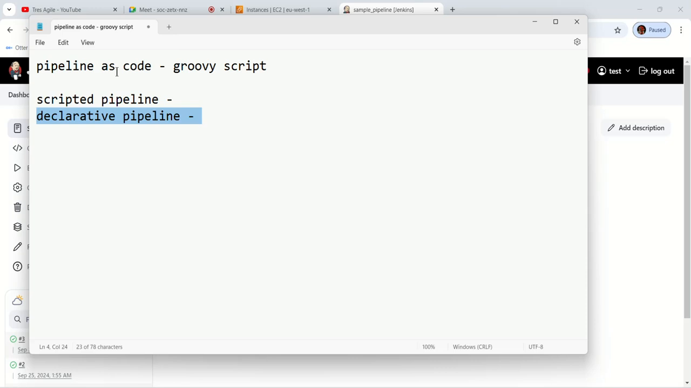Similarly, in this declarative pipeline, it's easy to understand because it gives you clear syntax, block by block. But all you have to make sure is, when you open something, you have to close it. Do remember that. When you open something, you have to close it. Let's write our syntax.